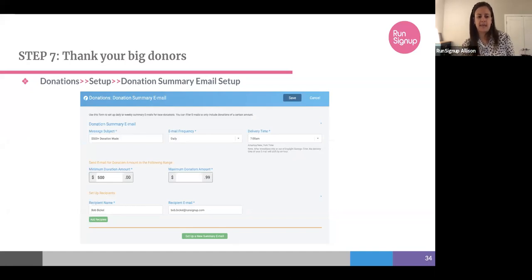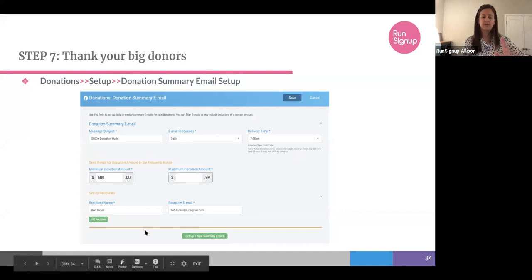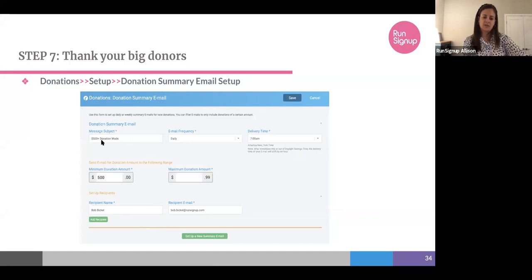Another best practice is to thank your donors, and especially your big donors. So this is something that I think one of the companies that uses our platform suggested, but it's the donation summary email setup. And so this is set up to send a notification to as many recipients as you want when a donation of a certain amount is made. And so this example is for donations that are over $500. So it's a daily email that's sent, and it's saying that the minimum donation amount to include in this email is $500, and then it's going to go to Bob.